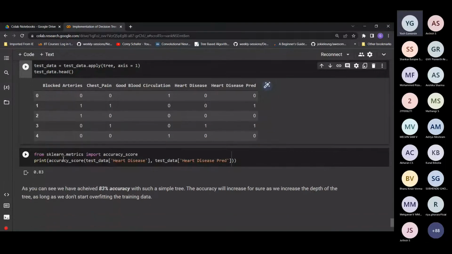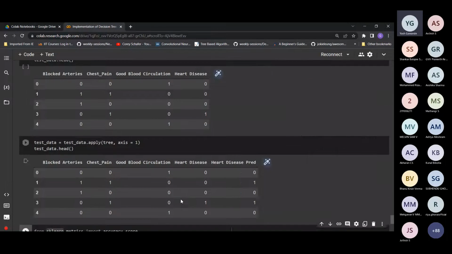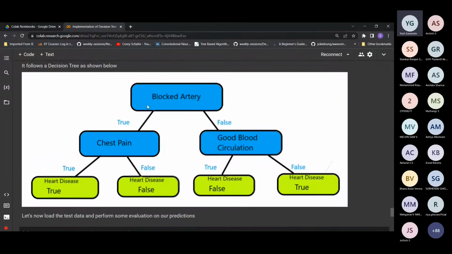And by using the sklearn library, I've just printed the accuracy of this tree-based model, and it comes out to be 83% accurate. And this is a very simple decision tree. It is easy to understand, and it gives good predictions. I have kept the depth of the decision tree to be less for easier understanding. Are there any doubts?